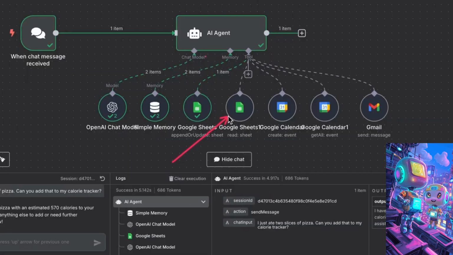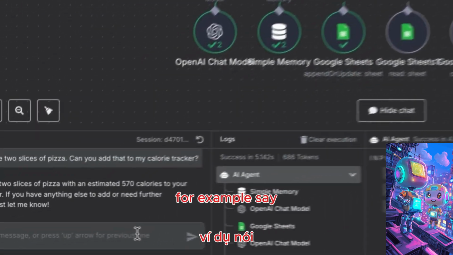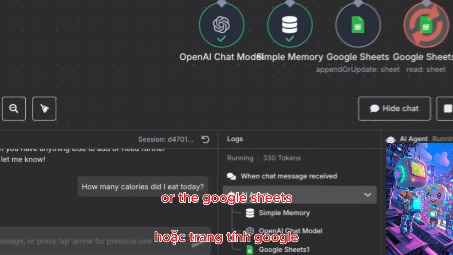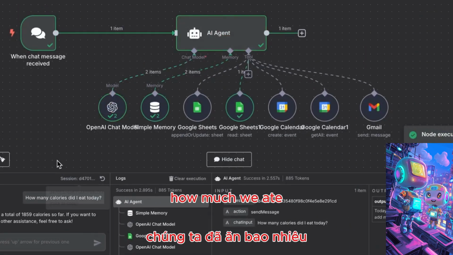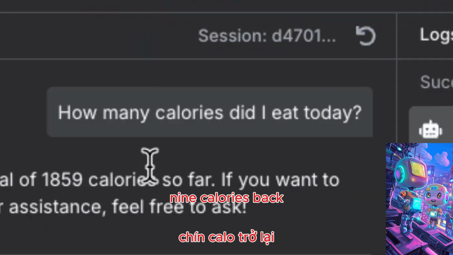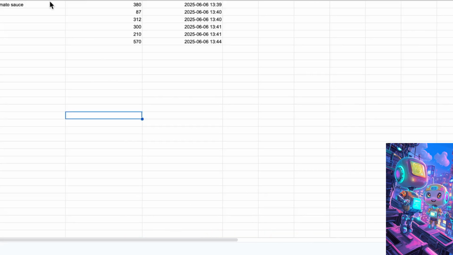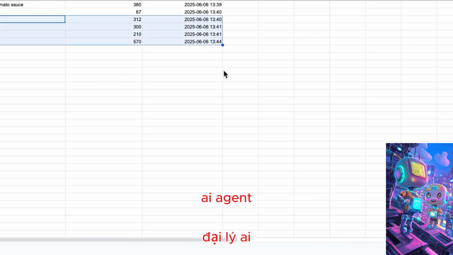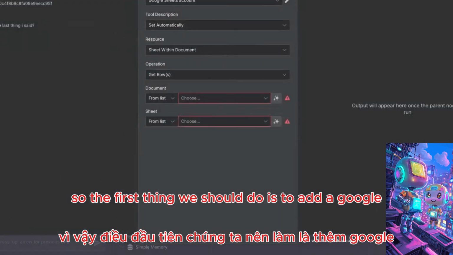Also, we need a node so we can search, for example, say, how many calories did I eat today? It's going to use its memory or the Google Sheets to count how much we ate, and we get 1,859 calories back. Once you understand how to make this AI agent, you can use it for any other Google Sheets AI agent that you want to create. So the first thing we should do is to add a Google Sheet.